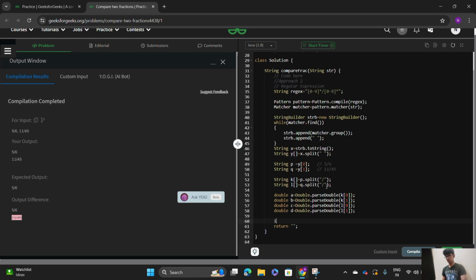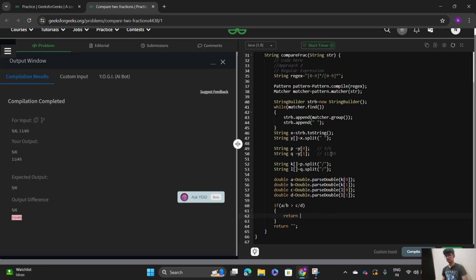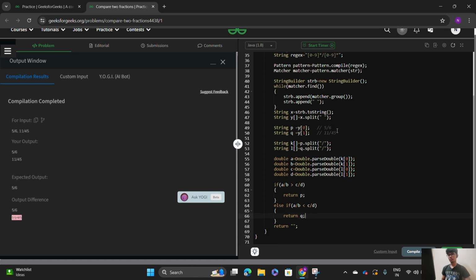After this, if a by b is greater than c by d, in that case, I'm going to return this p. Okay. Sorry, I need to return this p. Else if a by b is less than c by d, in that case, I'm going to return q. Okay, what I've stored is 11 by 45. That will be returned. Else, just like that, I will return it as equal.